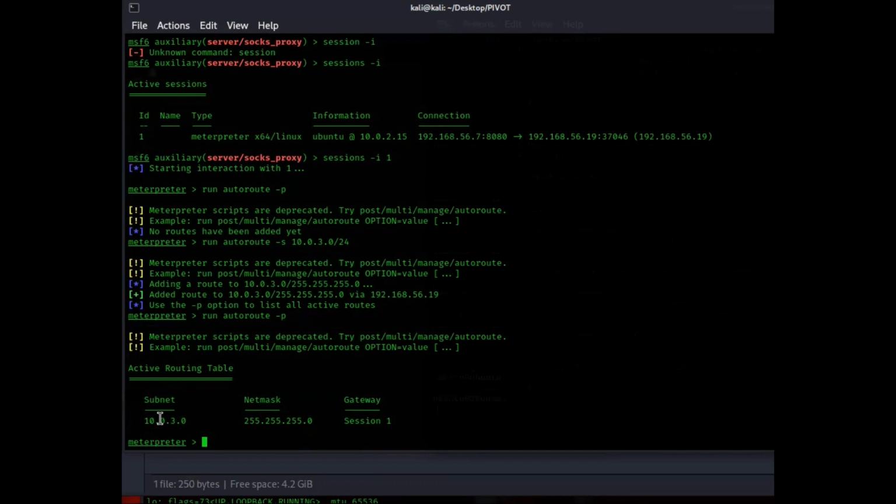And here you can see that the subnet is 10.0.3.0 and 255.255.255.0, and it's on session 1. All right, so the auto route's been set.